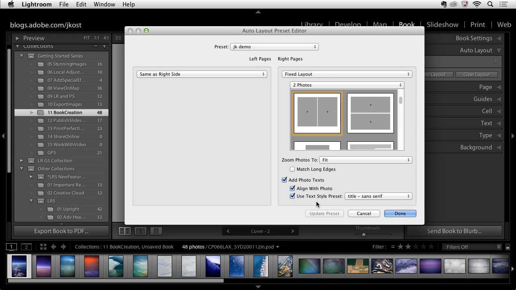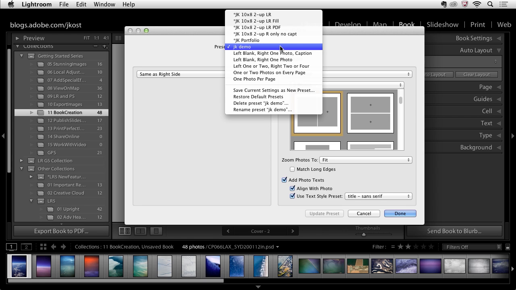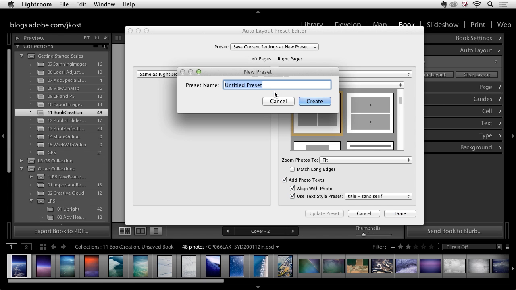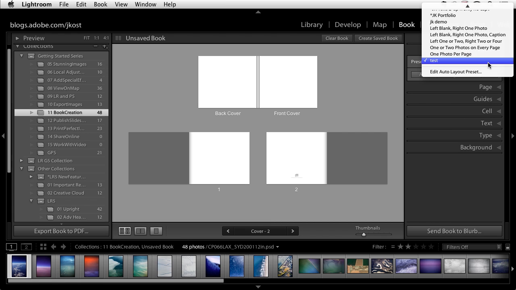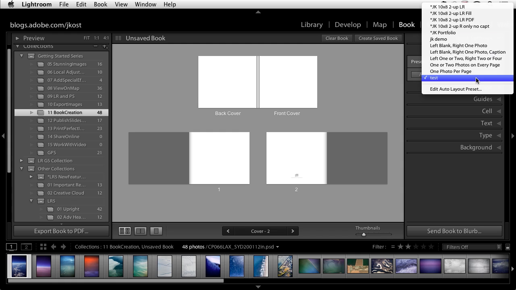I'm going to make sure here under the Add Photo Text, I wanted to align it with the photo, and I'm going to use a text style preset. You can see that Lightroom ships with some default ones. I just want to make sure right now that it is sans serif. Now, since I didn't make any changes to my preset, I can simply select Done, but yours might say that it's been edited here, in which case if you want to save this because you think you're going to use it later, you would come down and save the current settings as a new preset. I'm just going to call mine Test right now, and then click Create, and then Done, and now we can see that Test appears as one of my presets.